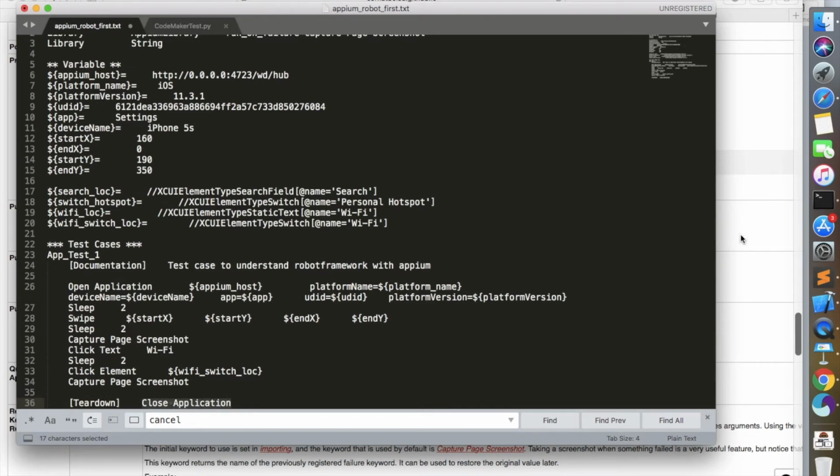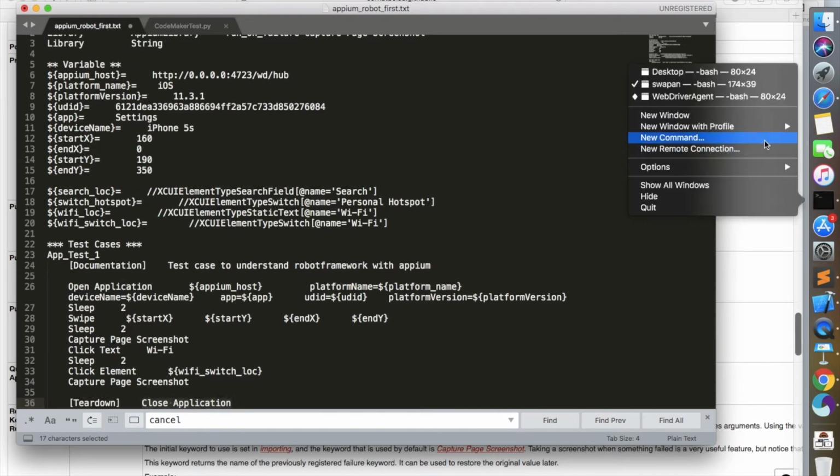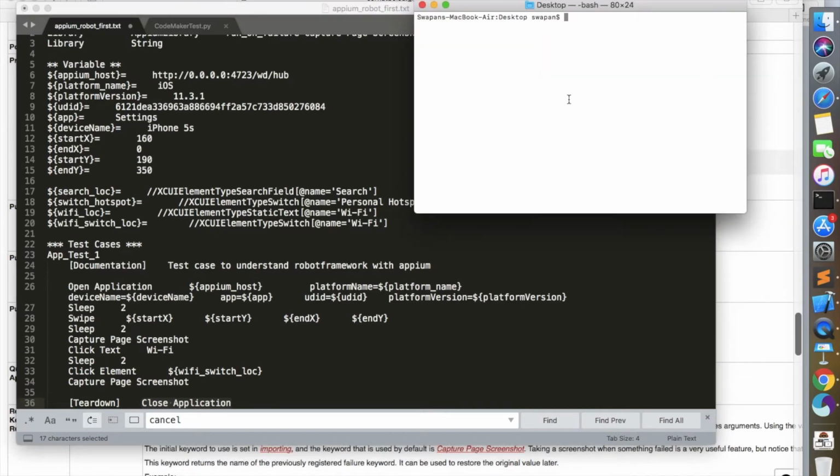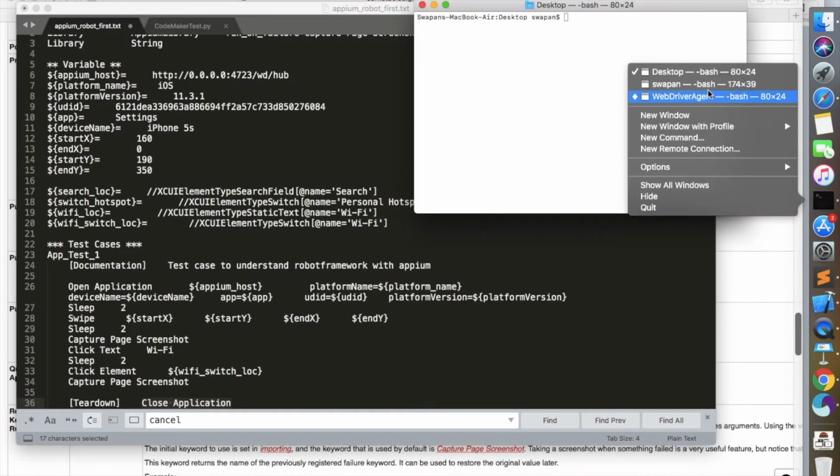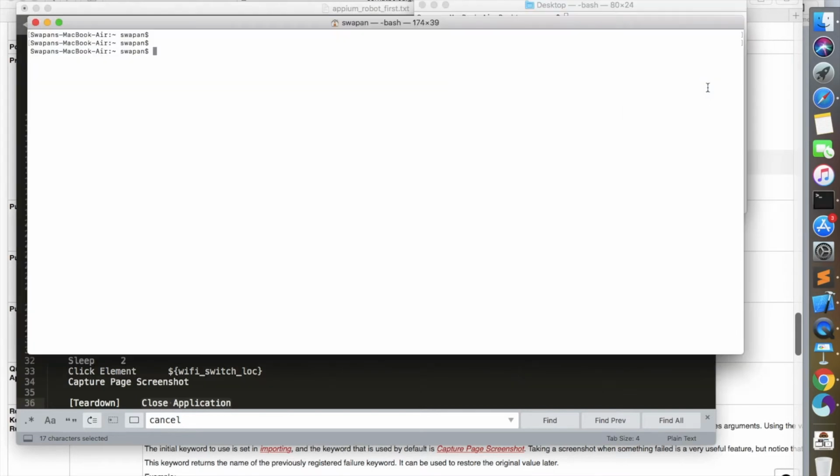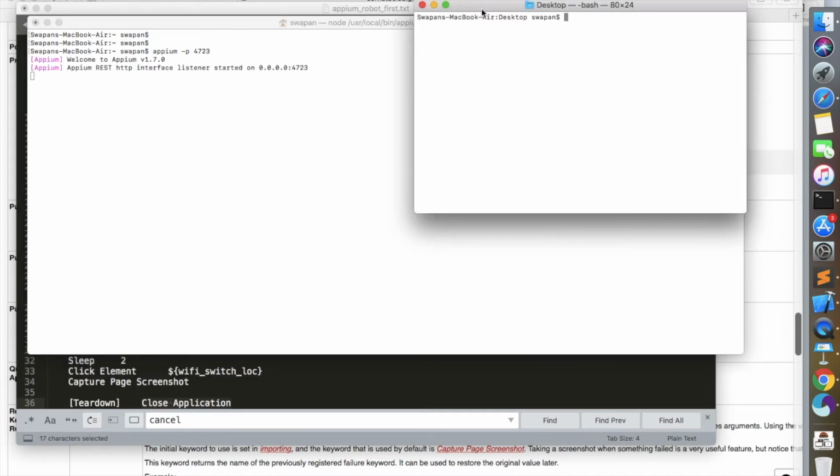So let's see how we need to run this test case. Basically, to run this test case we need to firstly start Appium. For starting Appium, we will just write appium and provide the port; by default the port is 4723. As it got started, we will just run our script using robot followed by the name of the script.